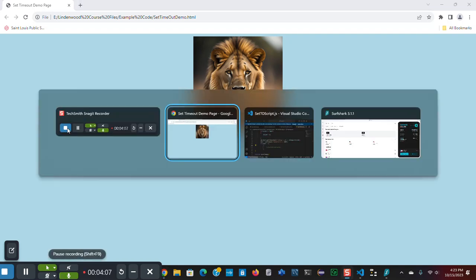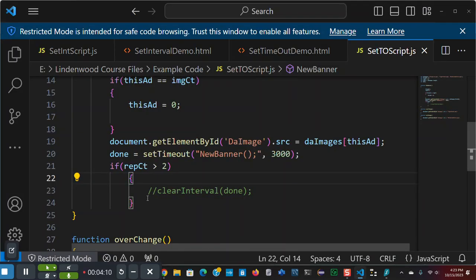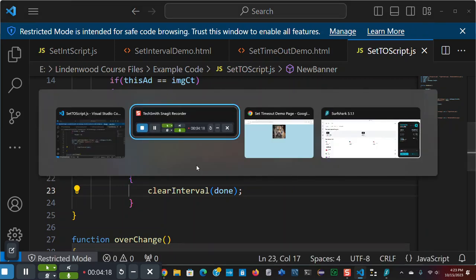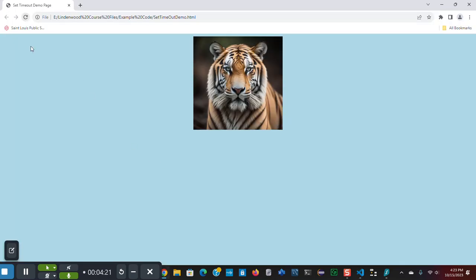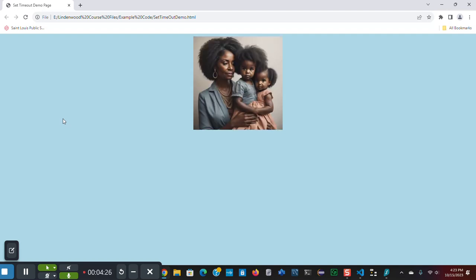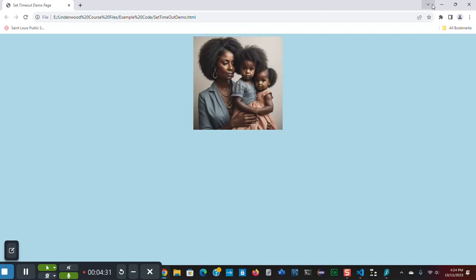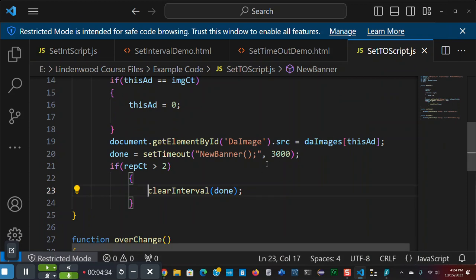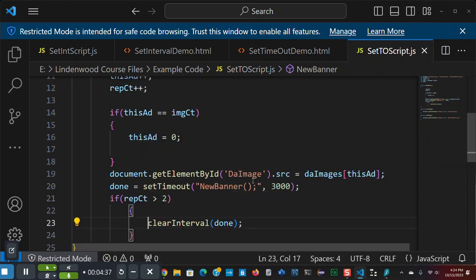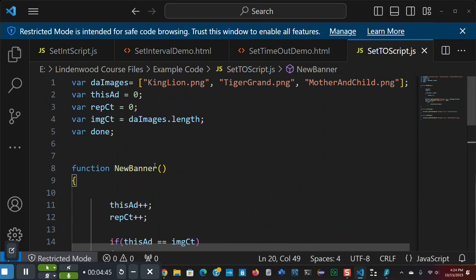So I'm going to go back, and I'm going to take that comment out, save my script again, and as I reload, you'll see that it will show the 3 images and simply stop. Okay. Now, that is the use of the setTimeout. It will cycle through, and every 3 seconds it will call this function.